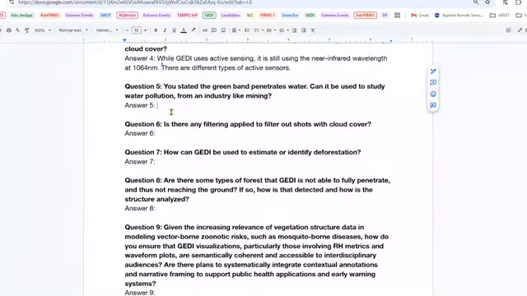Question 5: you stated the green band penetrates water. Can it be used to study water pollution from an industry like mining? That is an interesting question. I'm not aware of applications. It's not my area of expertise, and I wonder if we could do a follow-up on this question to look a little more.